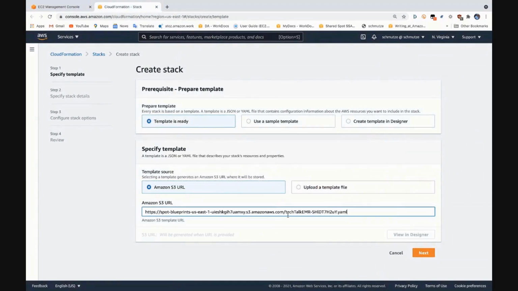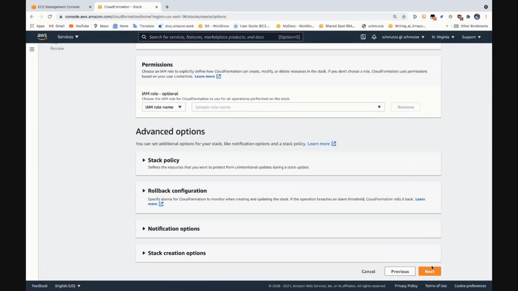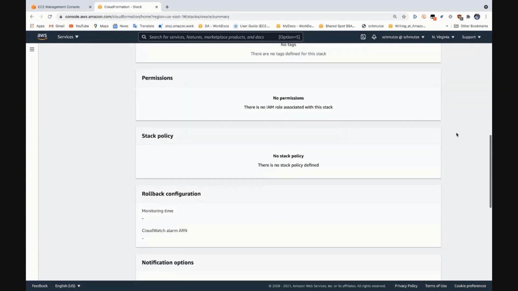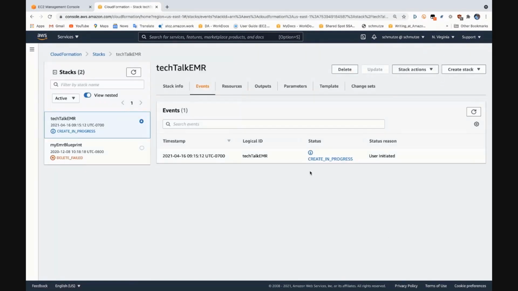I can just simply copy in the URL for this template. I can give this template a name. We'll call it Tech Talk EMR. We don't need to set anything special here because everything has been configured in the blueprint already. I can acknowledge that I will be creating IAM resources, and I can click on Create Stack. And at this point, I've kicked off a brand new blueprint launch that is going to have all of the resources that I need to power an EMR cluster that is powered by EC2 Spot instances with best practices in place configured.